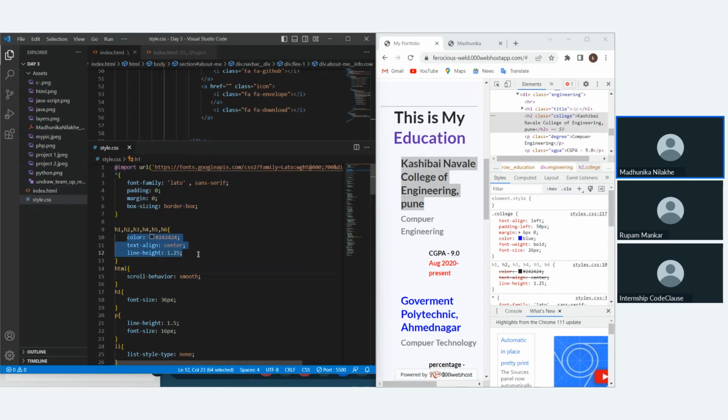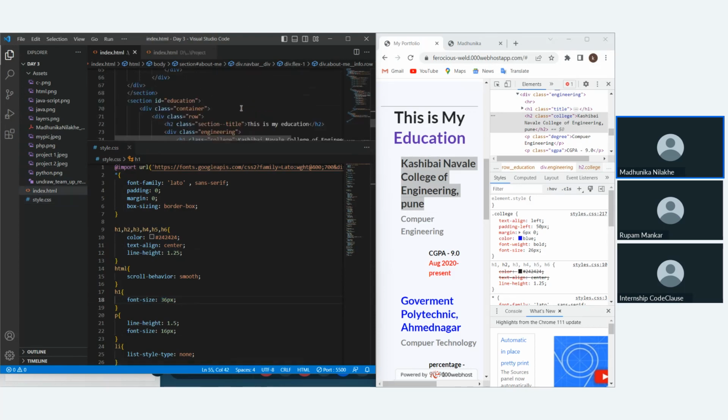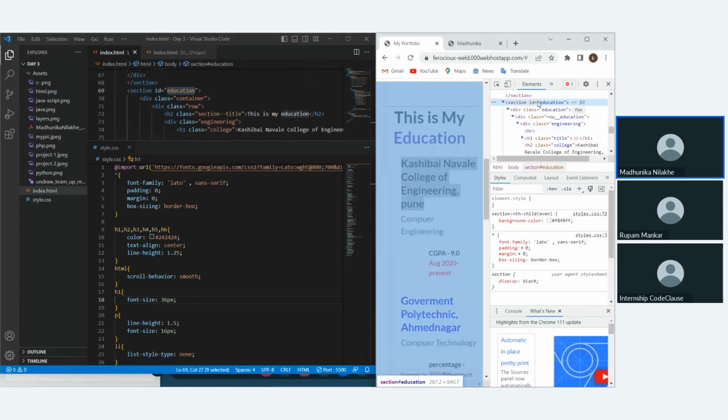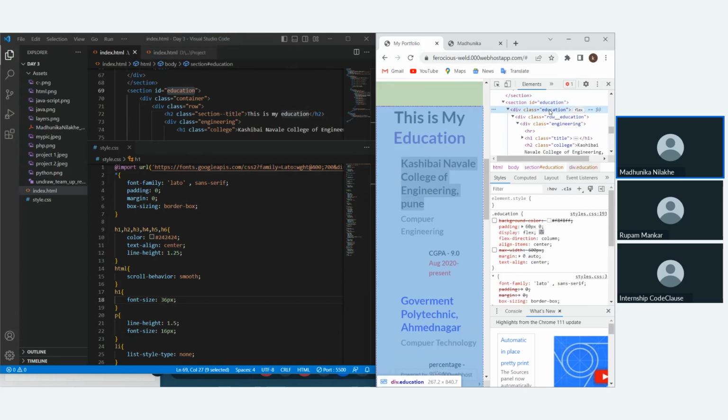Text align for the h1 tag. Okay. No, no, no, this one. Let's just hover onto this education section, then the education class. Okay, so we should give the padding for our container. This I have already done, but just give it.